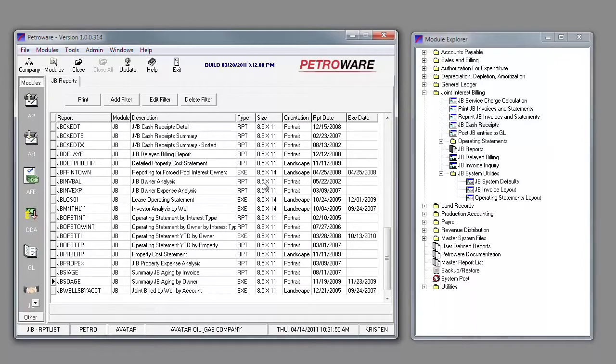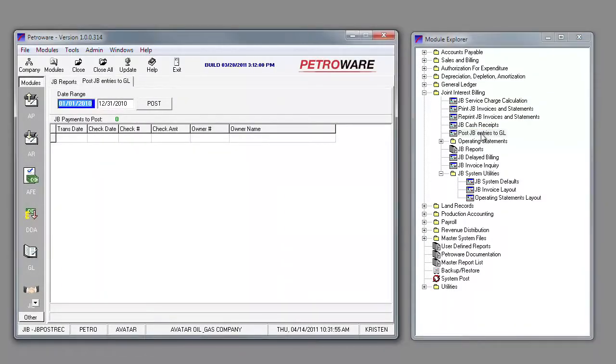Once you've entered cash receipts and you're ready to post them to the GL, you click on Post Entries to GL and click on Post.